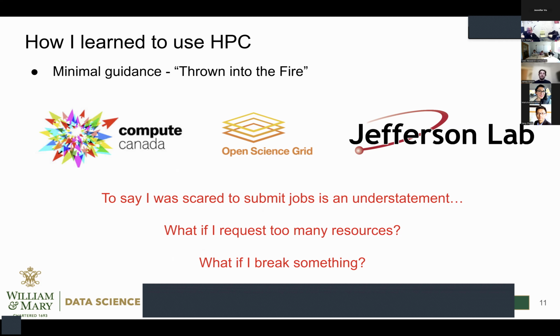And I really had two sort of doubts in my mind. So one was, what if I request too many resources? And at the time when I first started using HPC, I didn't even know what resources meant, right? So what's a CPU? What's a CPU core? How are those things different? How much memory do I need?